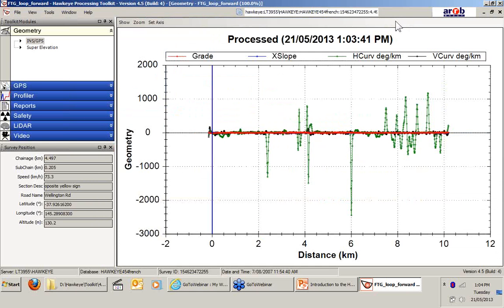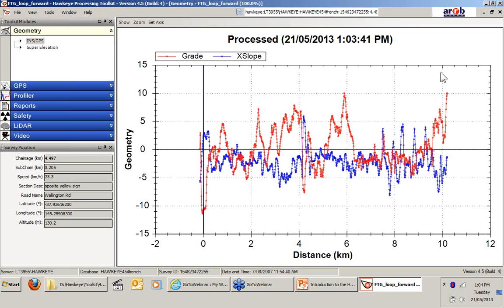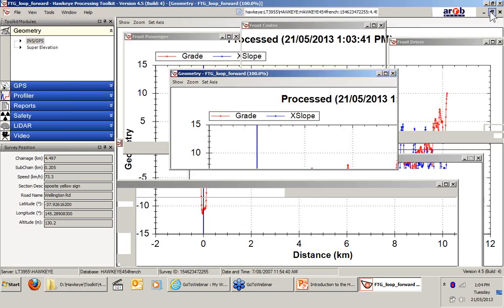So basically, there's the process results. Unfortunately, the scale of the horizontal curvature is in degrees per kilometre, so it shows a very, very high number, and everything else looks like a flat line. So let me turn that graph off for now, and I'll turn off the vertical curvature as well. These two graphs show you the grade and the cross slope. The grade is in red, and the cross slope is in blue.